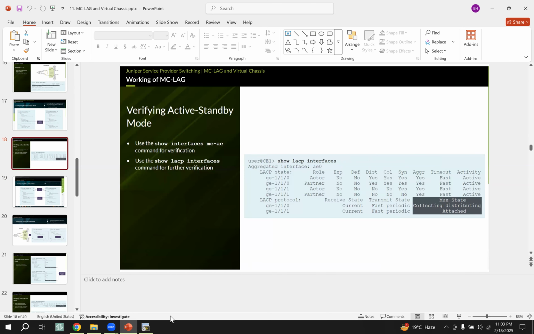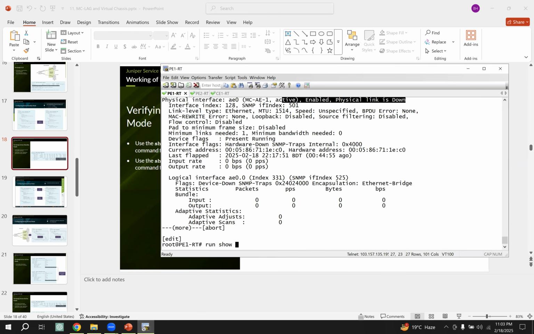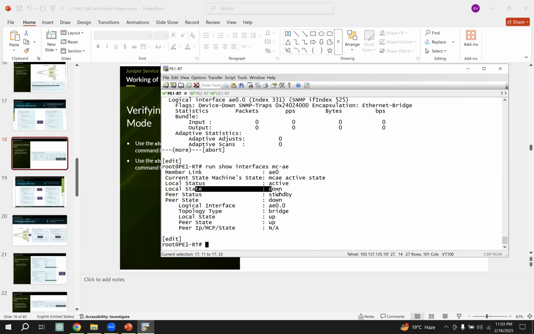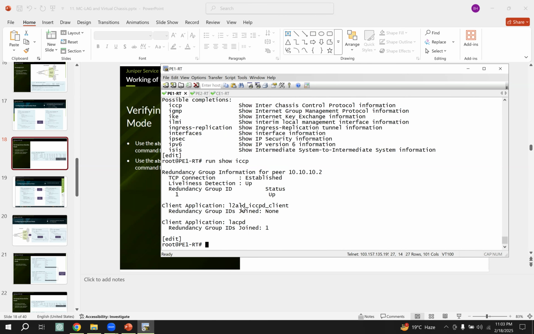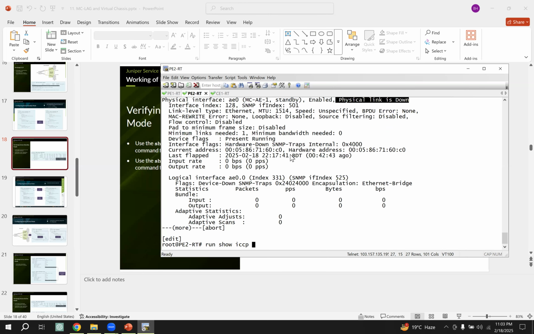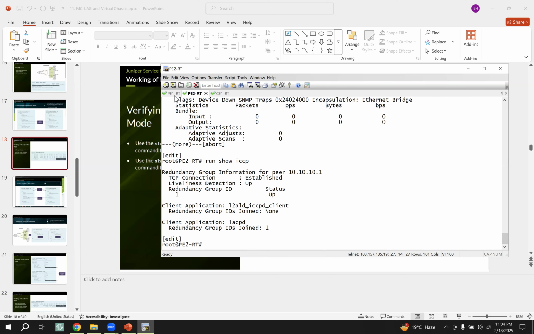Okay, so another command is run show interface MCAE. The local state is down, local state is active, peer state is standby. So if I run show ICCP, ICCP is established. Liveness detection is TCP connection established, redundancy group is established, the ICCP client, okay, it's working. ICCP working, but not getting this link up.